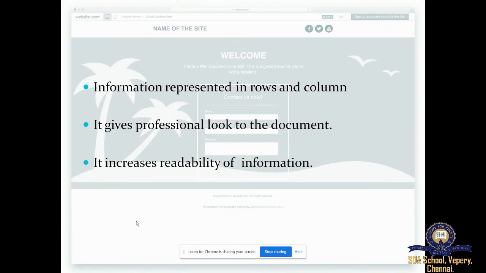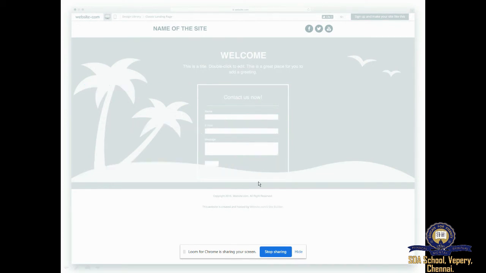So it gives a professional look to your document. It gives readability of information, which means you can quickly come to know what point is given inside the table. Instead of reading a whole paragraph, when you have these points in a table, it will be easier for you to read it.